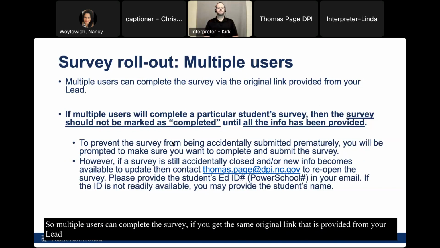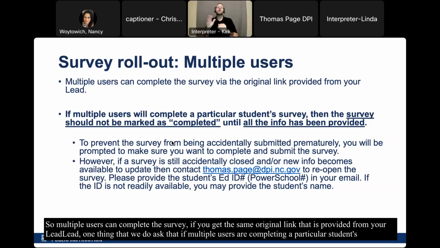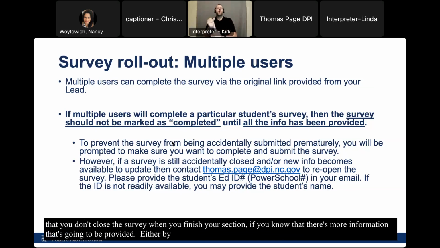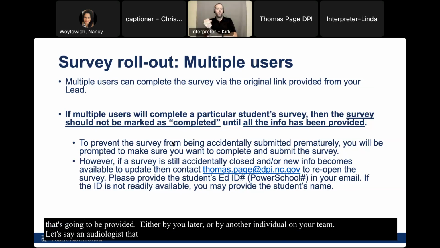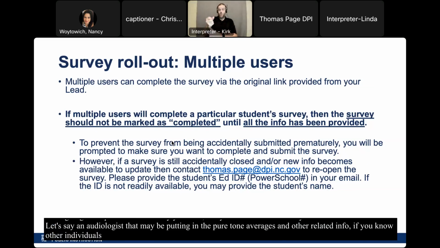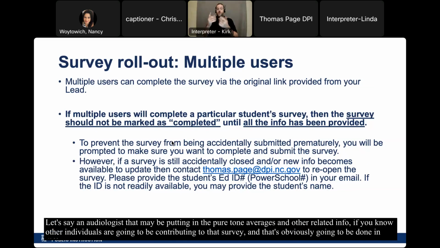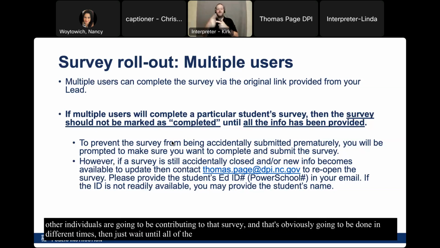If multiple users are completing a particular student survey, we ask that you don't close the survey when you finish your section, if you know that more information will be provided, either by you later or by another individual on your team. Let's say an audiologist is putting in the pure tone averages and other hearing-related info. If you know multiple individuals will be contributing at different times, wait until all the information has been entered, and then submit the data.